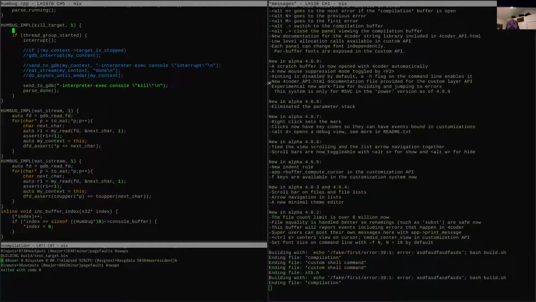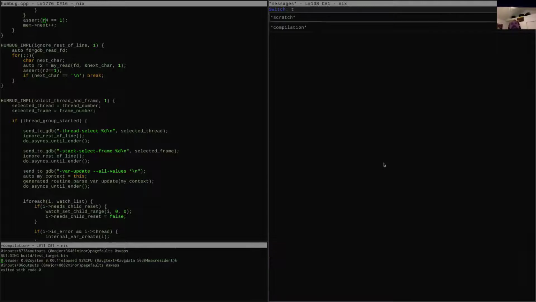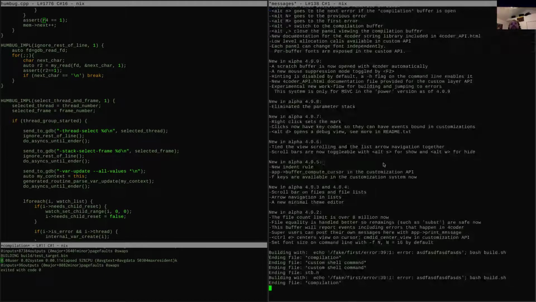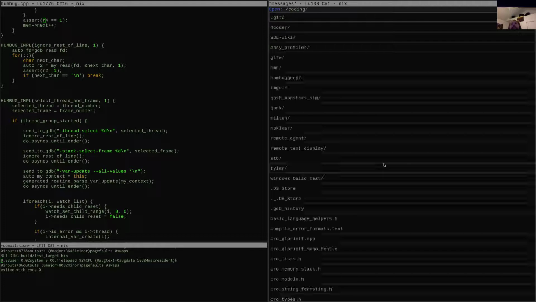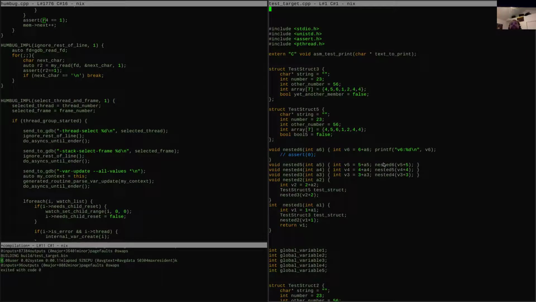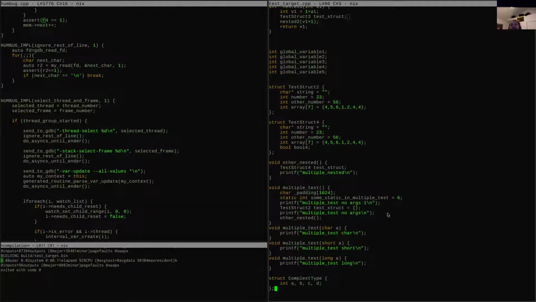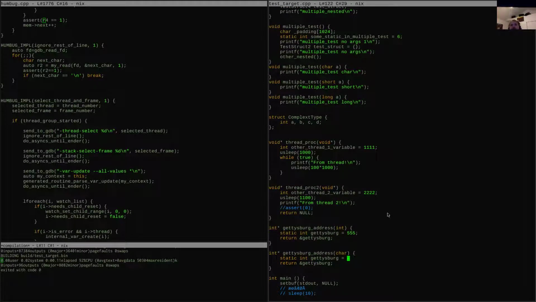Okay, so is GDB just guessing right now? Because these are two different static variables, right? It's probably just guessing. Where are we at? What project are we on? There we are. Test target. Okay, so these are in fact multiple different variables stored in two different places in memory.